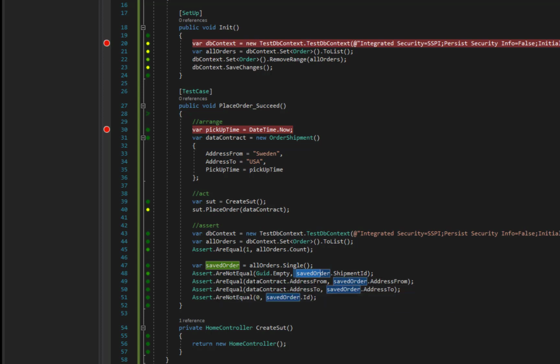I look at whether the data contract is the same as the address from and to, and I make sure that the saved order ID is not 0, which means that this has been saved to the database. This is kind of like a double check, since it makes sure of the same thing as here, but this can be written like this as well.